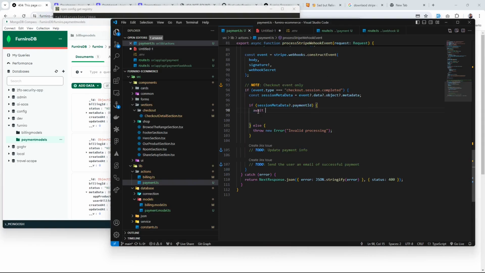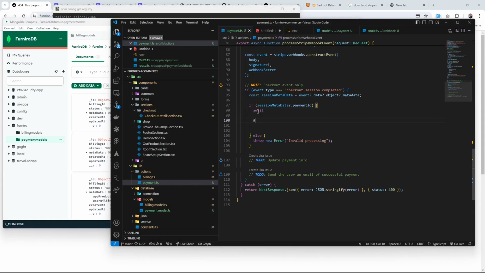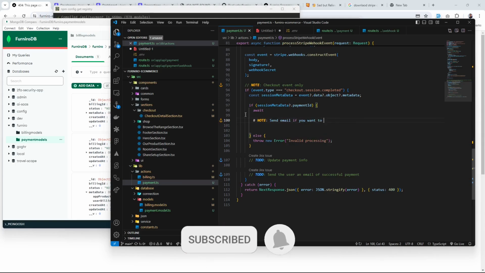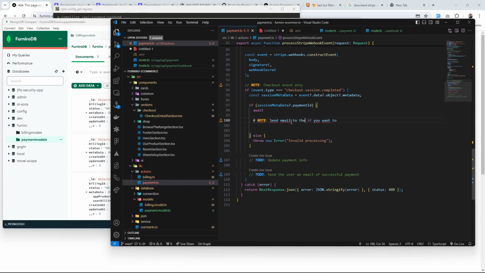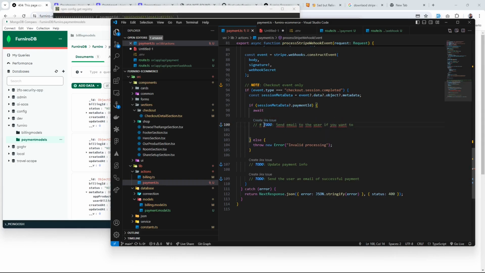So what we're going to do is just await. We don't need to pass in any information. Note: send email to the user if you want to. This will be an extra step for you to do, so I'll leave it for you guys to tackle. It's basically easy. You can use any form of service to send email. You can use AWS SES, you can use Mailgun, you can use Mailchimp. There are just different providers you can use.